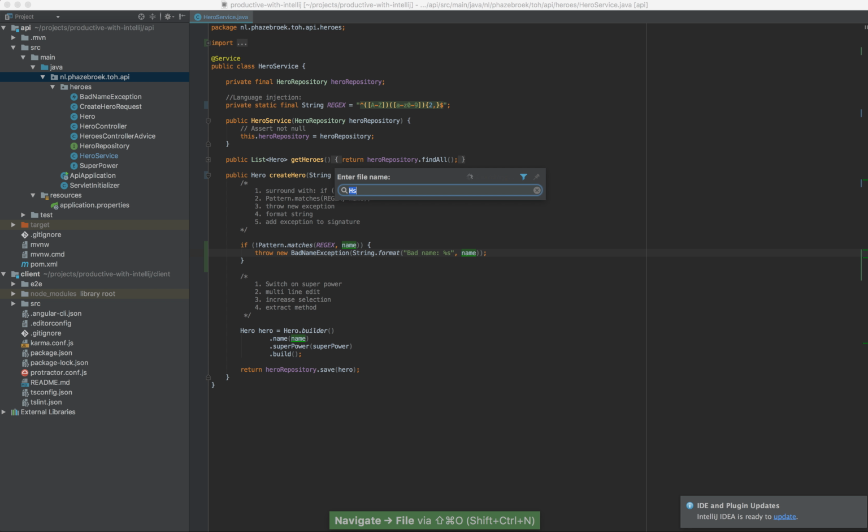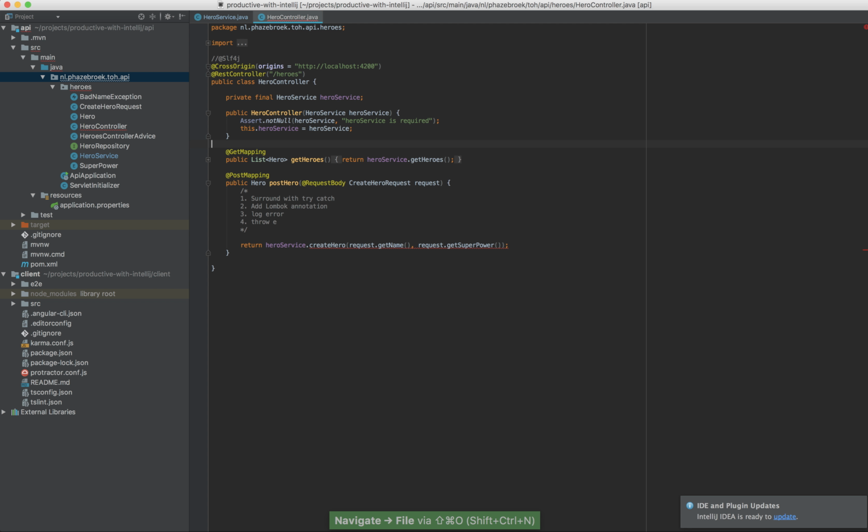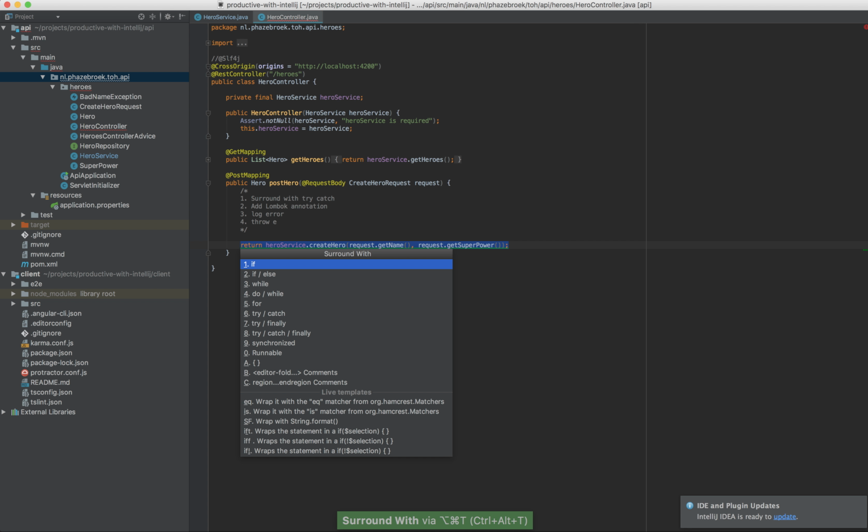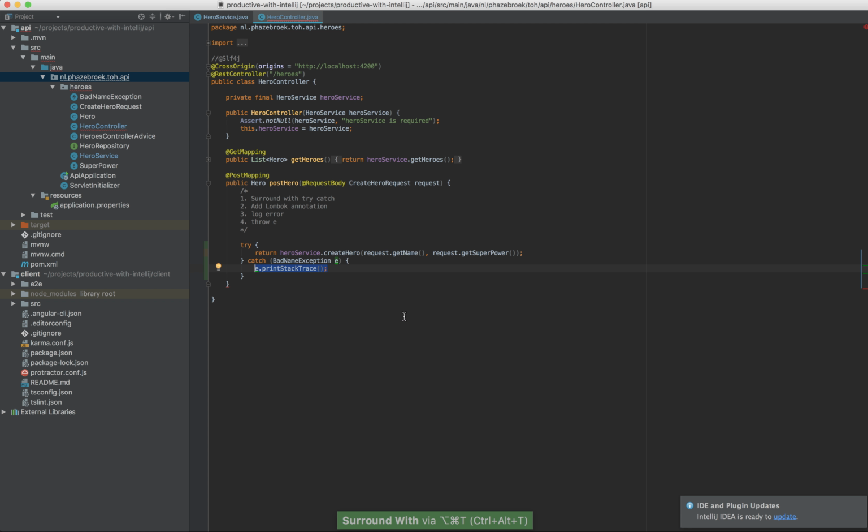Now I want to go to the hero controller, for example. Here we see that it is now complaining about this unhandled exception. Of course I can throw it in the method signature, but let's wrap this code and surround it with a try-catch. There's the surround with shortcut, and it shows a lot of options, and I want to use the try-catch, for example. I can navigate with the arrow keys, click it with the mouse, or press the number that is highlighted before it, for example 6 in this case. It automatically wraps the code with the try-catch.